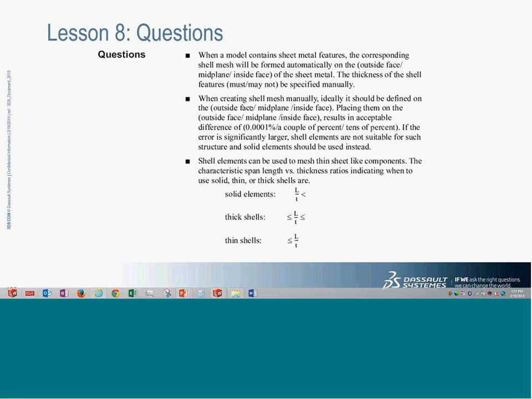Let me mention, when creating shell mesh manually, ideally it should be defined on the mid plane. This results in an acceptable difference. Sufficiently large shell elements are not suitable for such structure. Okay. What answer for the second question?